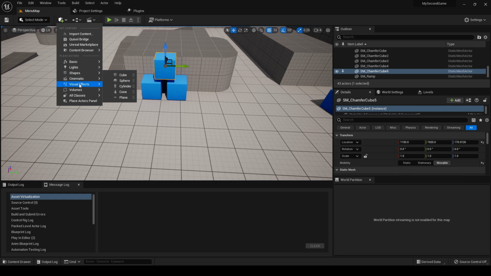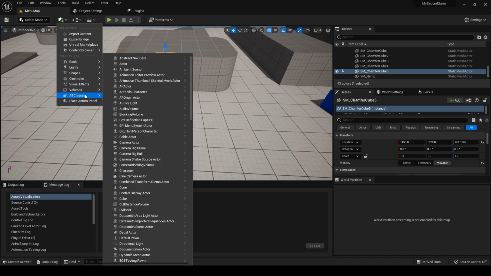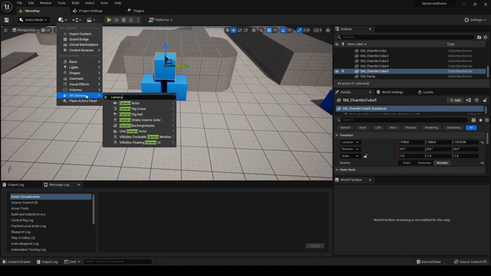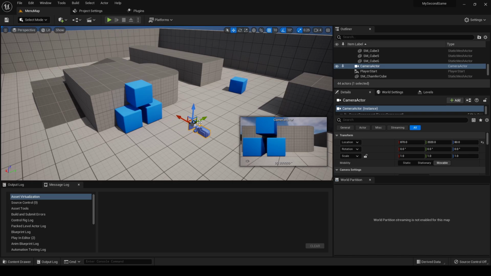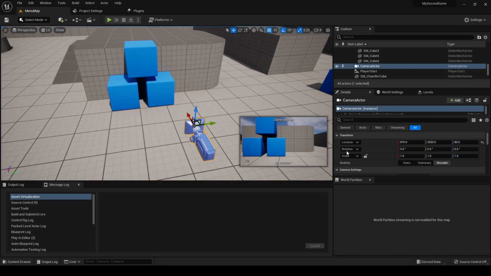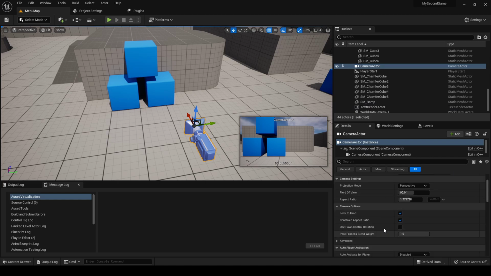And let's get a camera in there so we have a nice view. Let's search for camera. And we can use a cine camera actor or a normal camera actor. I'm just going for the normal camera at this point. Let's get some nice view. Okay, that should be alright. Let's close this up. And if you don't want black bars on the left and right side, you have to turn off this constraint aspect ratio boolean.